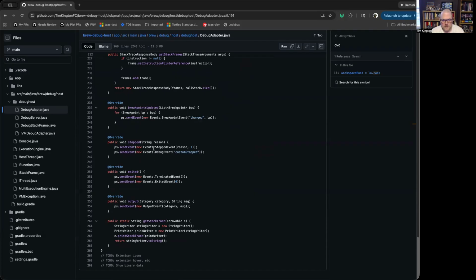If the program was stopped, we'll give it a reason that it was stopped, and we'll send back a stopped event. And we're also going to send this custom stopped event. That's where, in the other video, I wasn't sure where this custom stop thing was coming from. That's what it is. And then if we exited, we'll also tell the IDE about that. We're going to send 2 events back. And then we have an output event. We can use this to print messages in the VS Code debug window. This is going to be handy later.